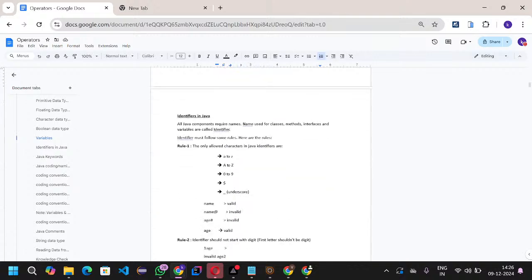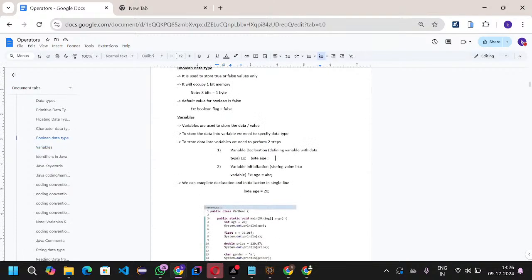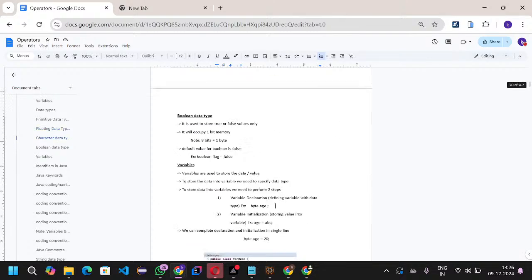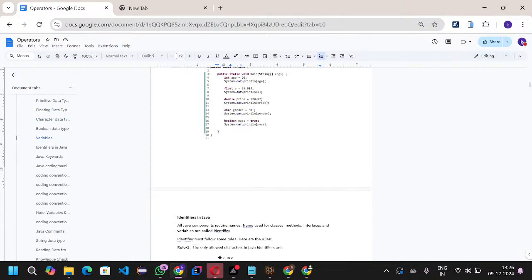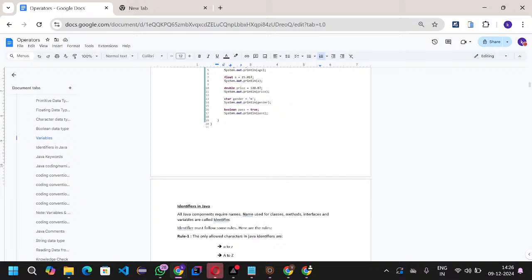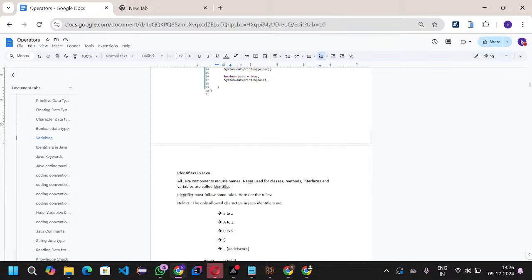The data type is the byte. So in the last two sessions we discussed so far, up to now. Today we'll go with identifiers. What does it mean by identifiers, and what is the purpose of identifiers?